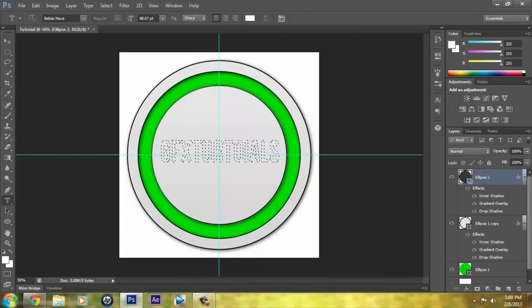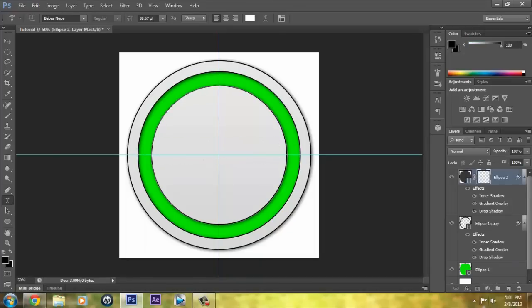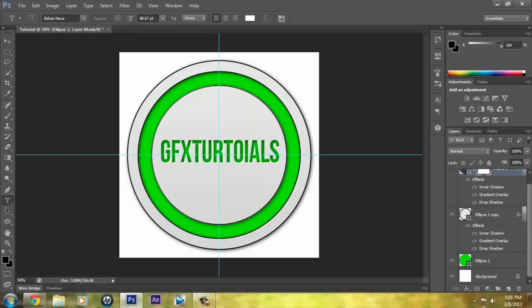Alright, once you've done this, and you have your text in there just how you like it, it's going to be on the Eclipse 1, and we're not going to want it on there anymore, so we're going to click Eclipse 2. We're going to hold down Alt and click this button right here. And it's going to add the text to the Eclipse 2 so that you can see the green behind it. And I'm really liking this right now. So we're going to keep it that color.